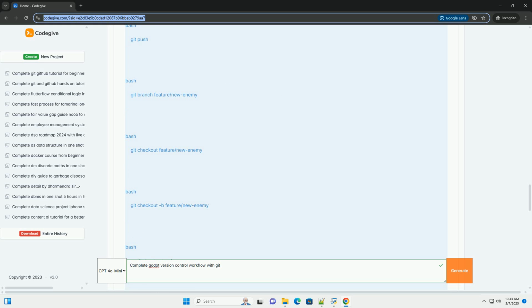Remove the conflict markers. Commit the resolved file. Repeat this process for all conflicted files. 4. Continue the merge. Once all conflicts have been resolved, continue the merge process. 10. Useful Git commands.